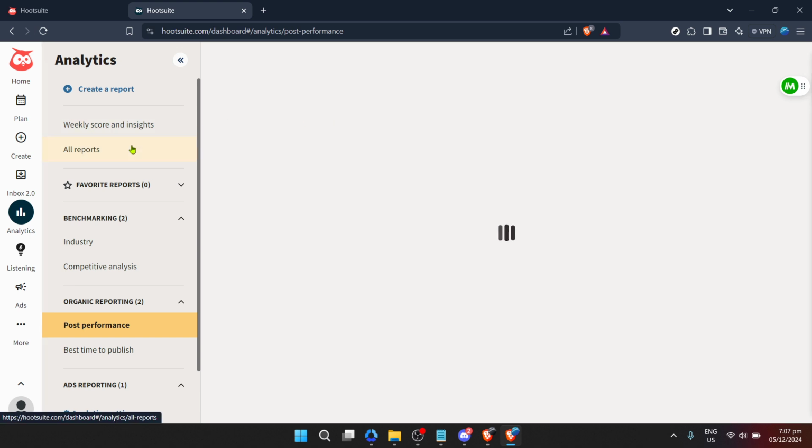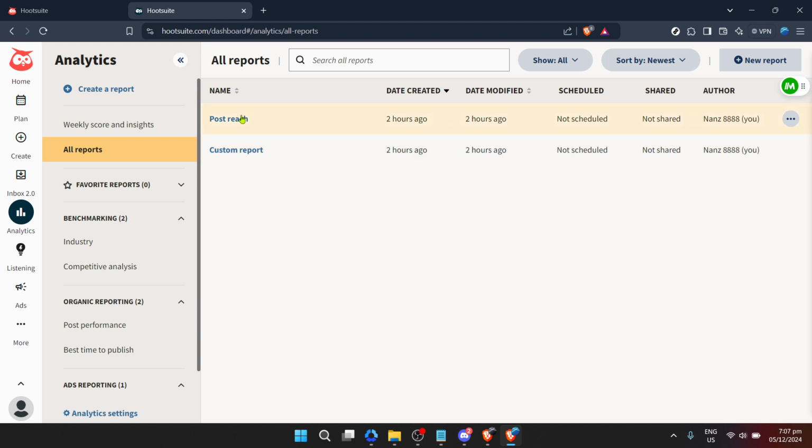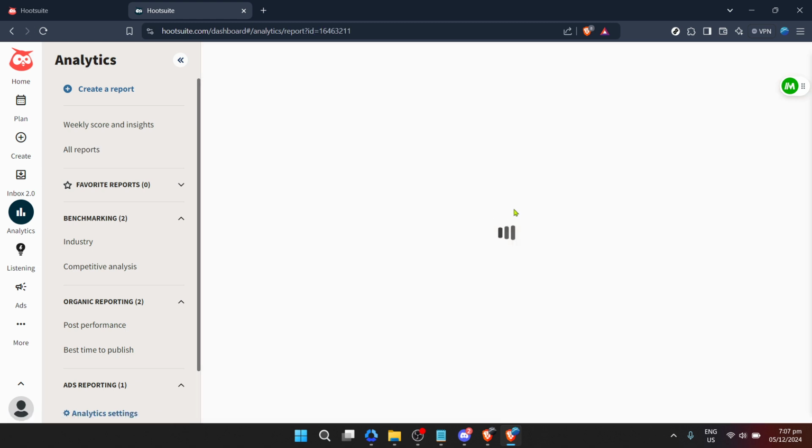To dive into analytics, start by clicking on All Reports from your Hootsuite dashboard. This section is a treasure trove of data and insights about your social media performance. From here, you can track engagement, audience growth, and content effectiveness across all your connected accounts.